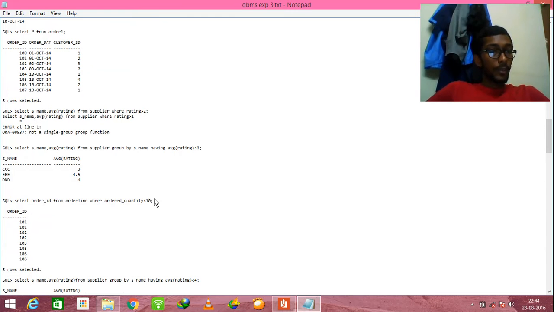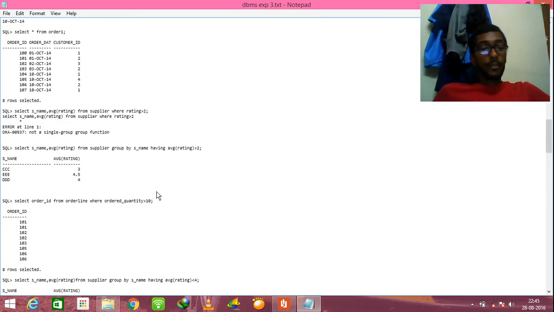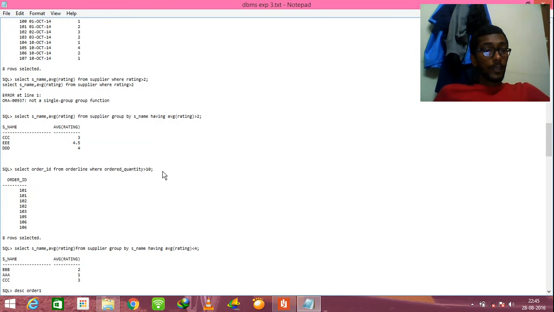Next, we have to find the average rating from the supplier where the rating is greater than or equal to a value. For displaying the name and the average rating, we give select name, average rating from the supplier table, and we group the table by name, using the having command where average rating is greater than 2. So we get the particular result.